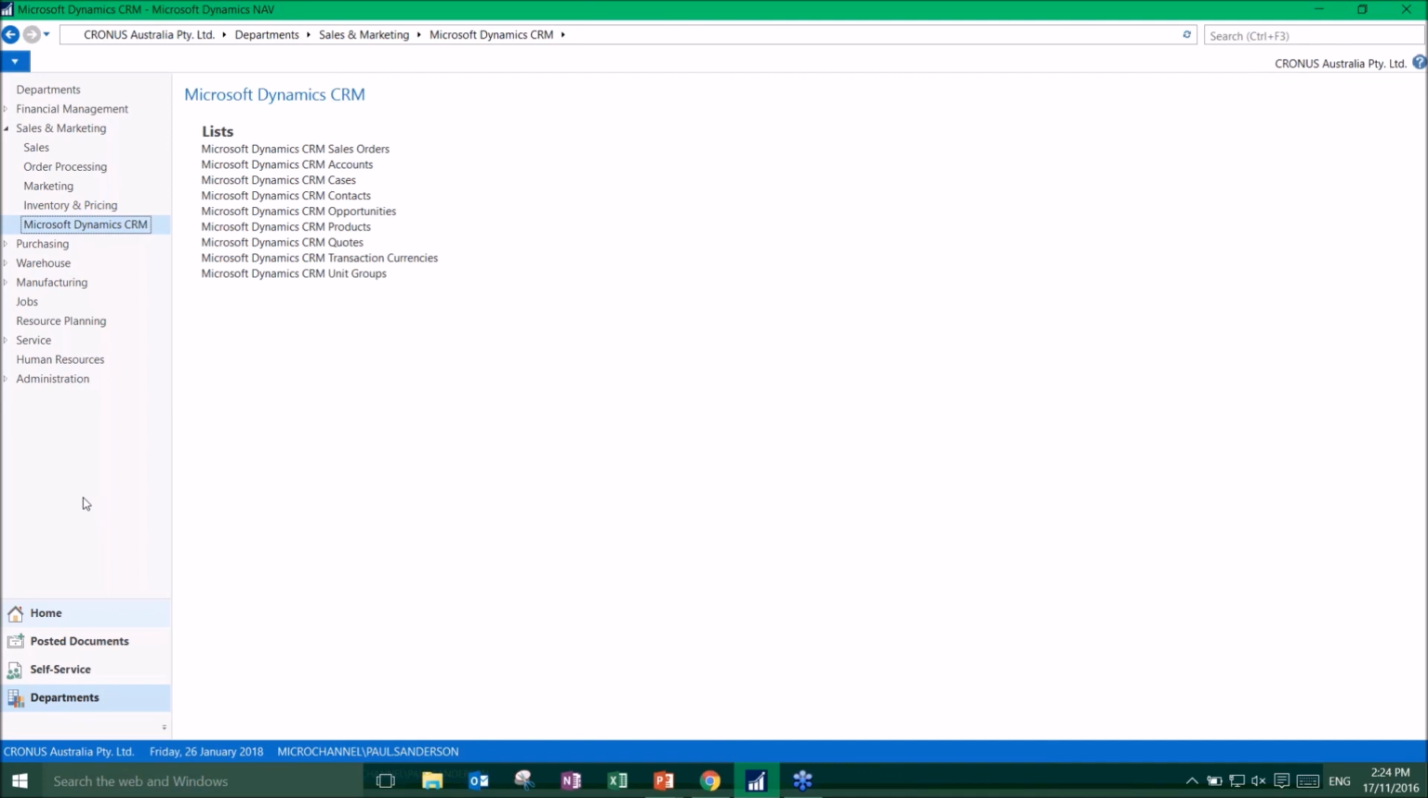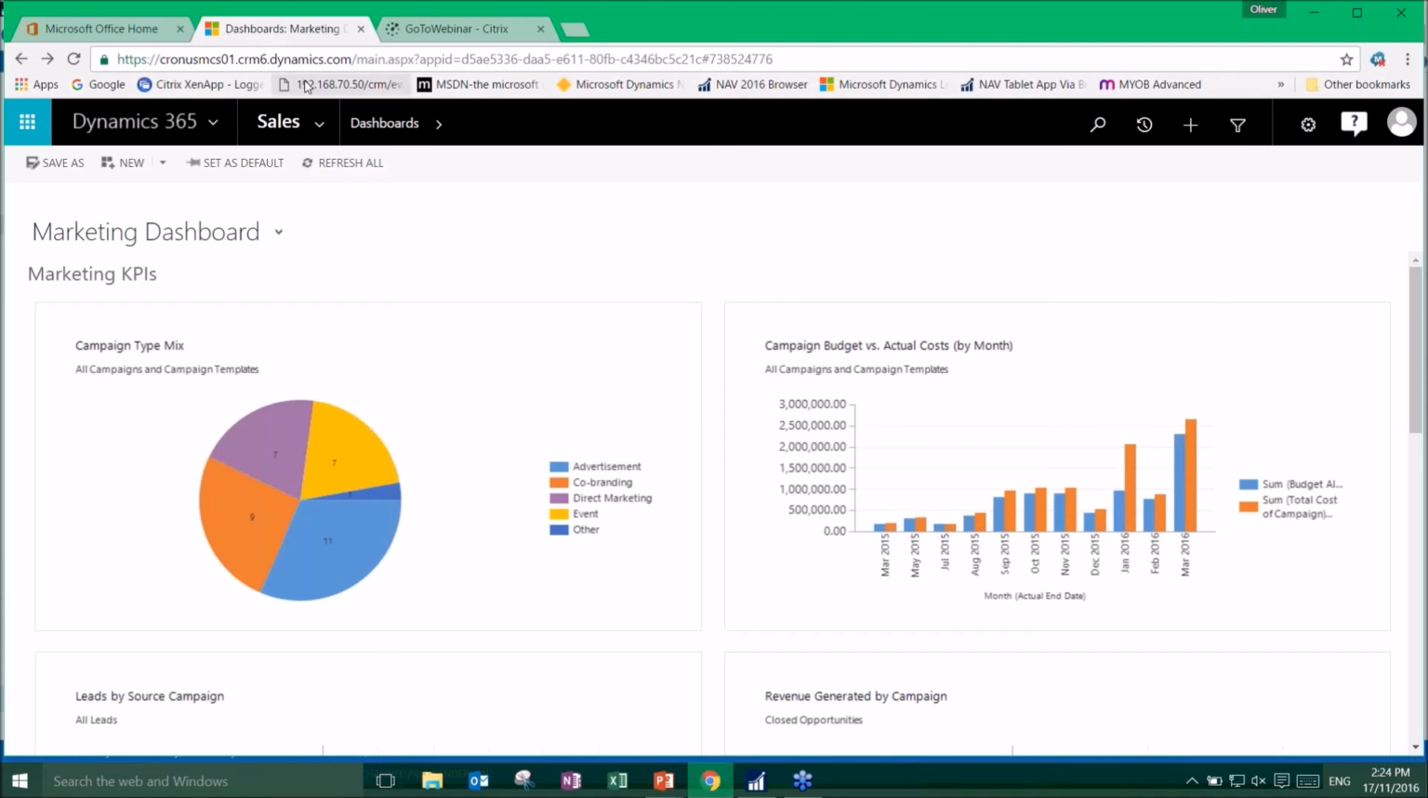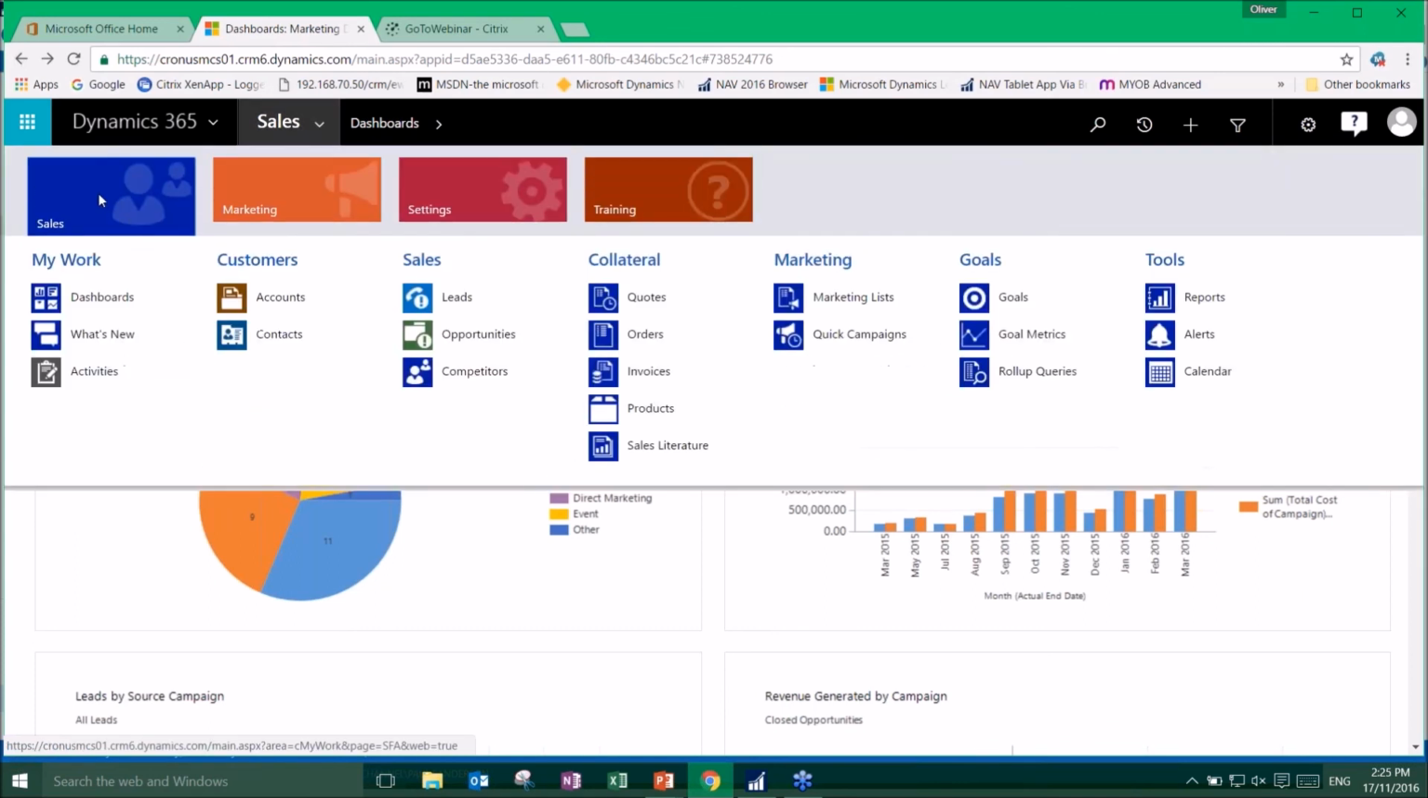So effectively what you have here in 17 is the ability to integrate Dynamics CRM directly with Microsoft NAV 2017. I'm just going to go to Dynamics CRM, and this is what I'm going to see here. If I have Dynamics CRM, it allows me to see accounts, contacts, quotes, orders, invoices, and products, all within CRM.